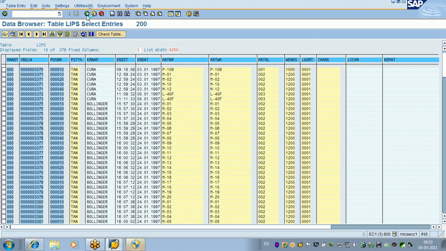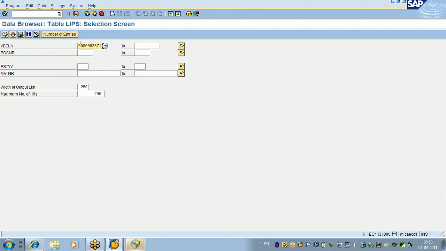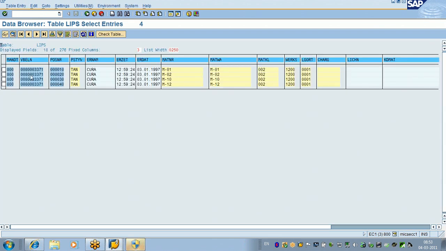There are more details coming up here. I just want to see the details of this. Now if you observe, for the same delivery document number, how many records are there? Four records, correct? Yes, sir. In which table? This is LIPS. MATNR means that in this delivery document, four different materials are delivered.